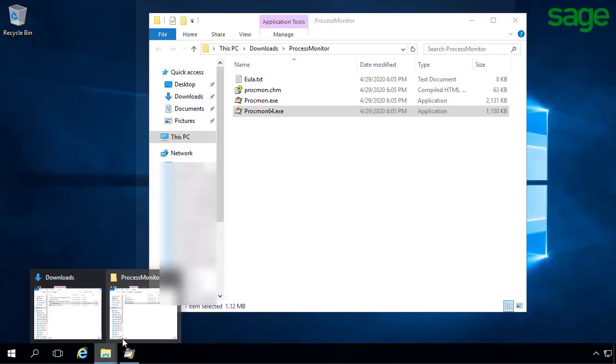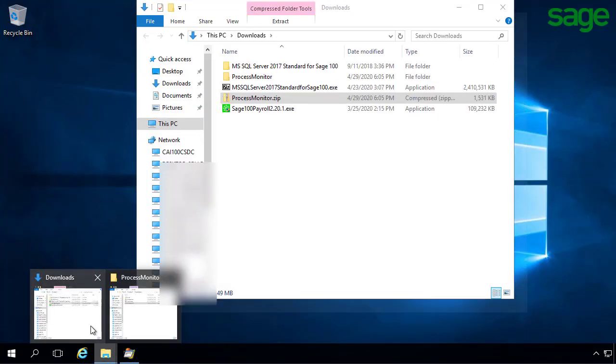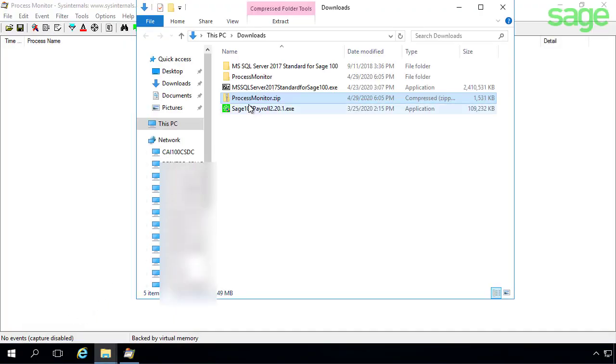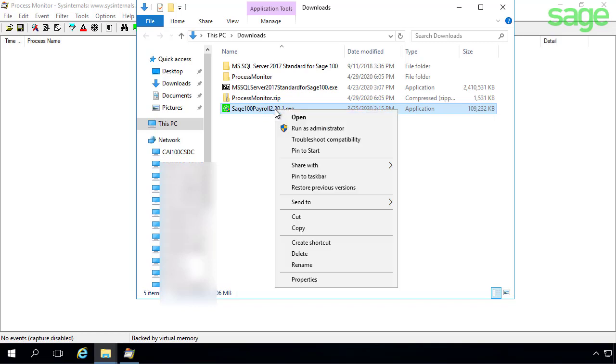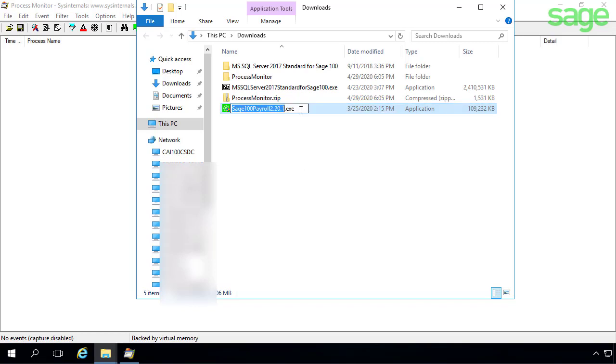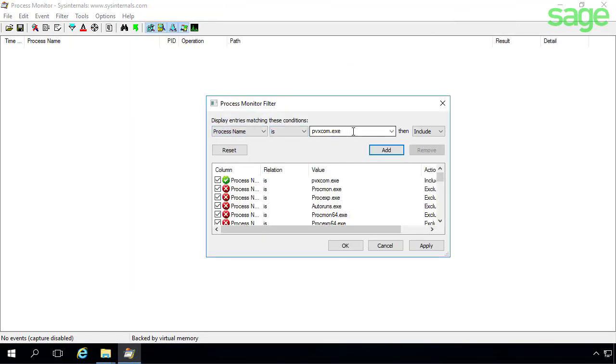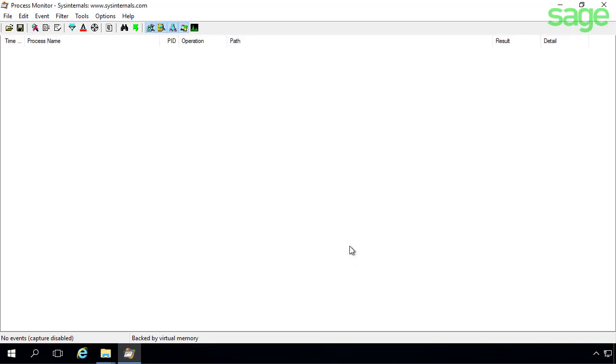We'll also want to add the installation file name for the update. So in our case, we're going to install Sage 100 Payroll 2.20.1. So we'll go ahead and add that program file to the filter. So process name is Sage 100 Payroll 2.20.1.exe. We'll go ahead and click Add and then Apply. And then we'll click OK. And we'll minimize Process Monitor for now until we kick off the installation.